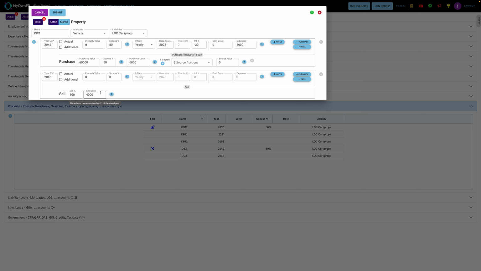And we have selling costs. So we have purchase costs, we have expenses during the lifetime, and we have selling costs as well. So the selling costs will be removed from the amount of value that we got for the sale of the property.